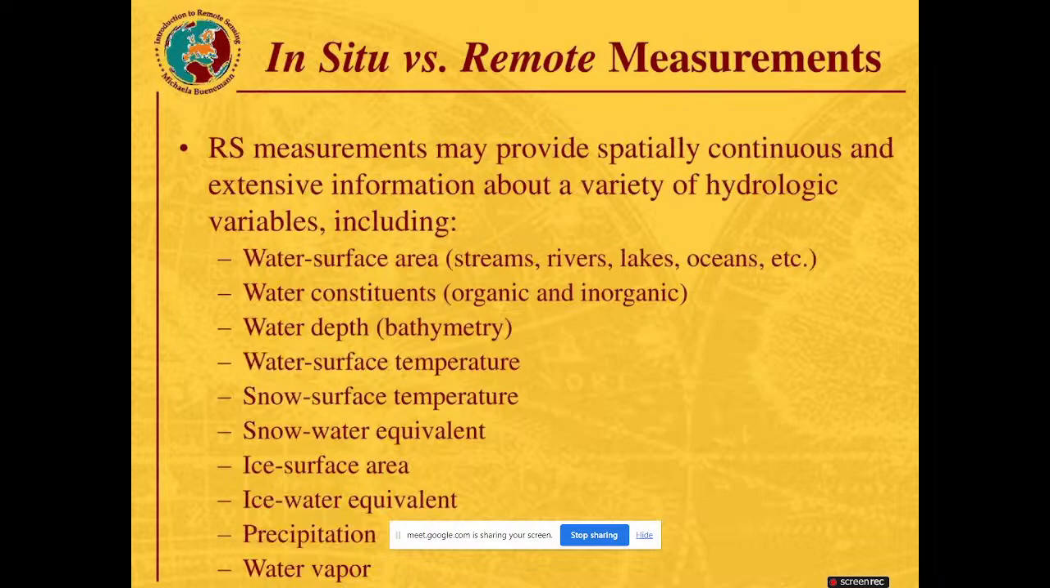Now we can easily make measurements using remote sensing for different types of parameters, such as water surface area, such as stream, river, lake, ocean; water constituents, organic or inorganic matter; depth or bathymetry; surface temperature; snow surface temperature; snow water equivalent; ice surface area; ice water equivalent; precipitation; water vapor. All of these include a variety of hydrological variables, with spatially continuous and extensive information in remote sensing. We can easily do this type of work using remote sensing.